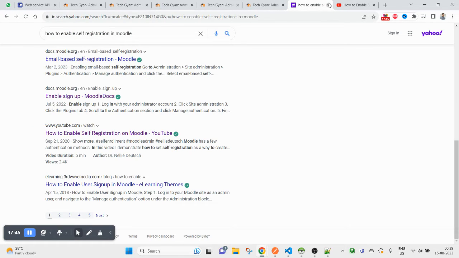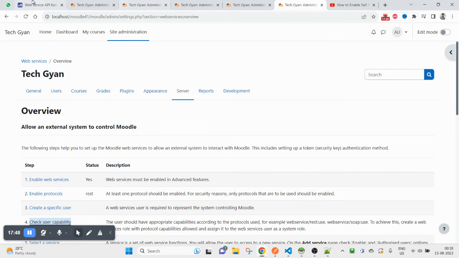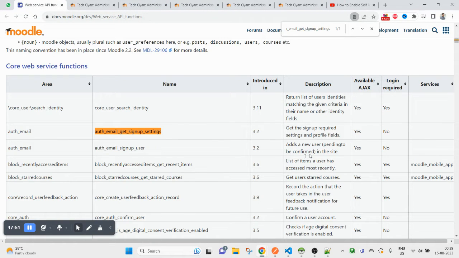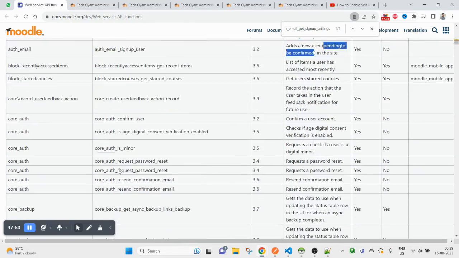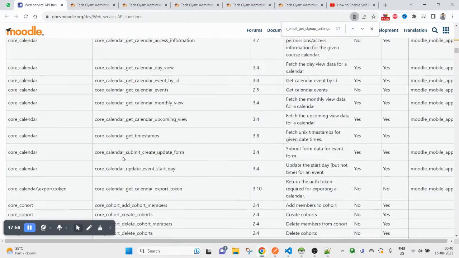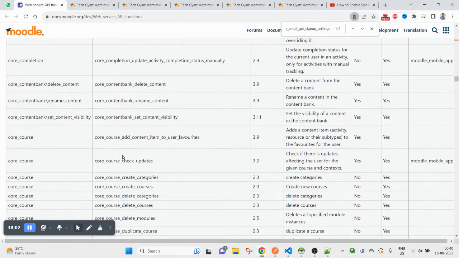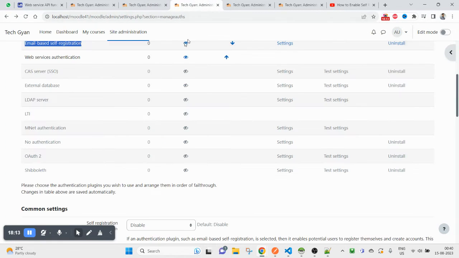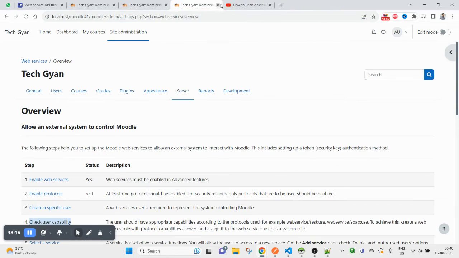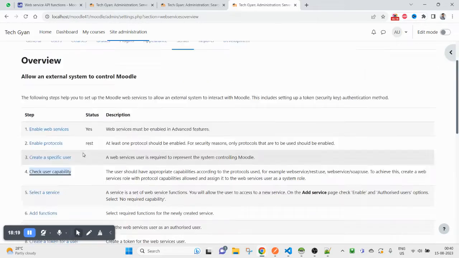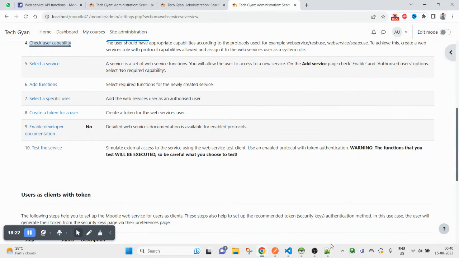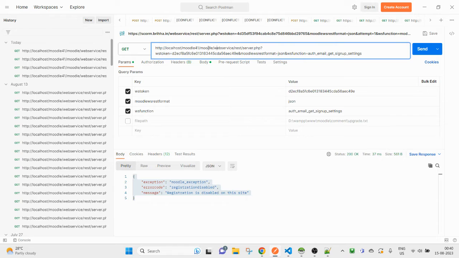Let me try with another API function from here. Add a new user pending to confirm. Core, create course. Okay, so I am going to use this one. So till now you have setup, you are fine with the setup and how you can call the API you have learned.